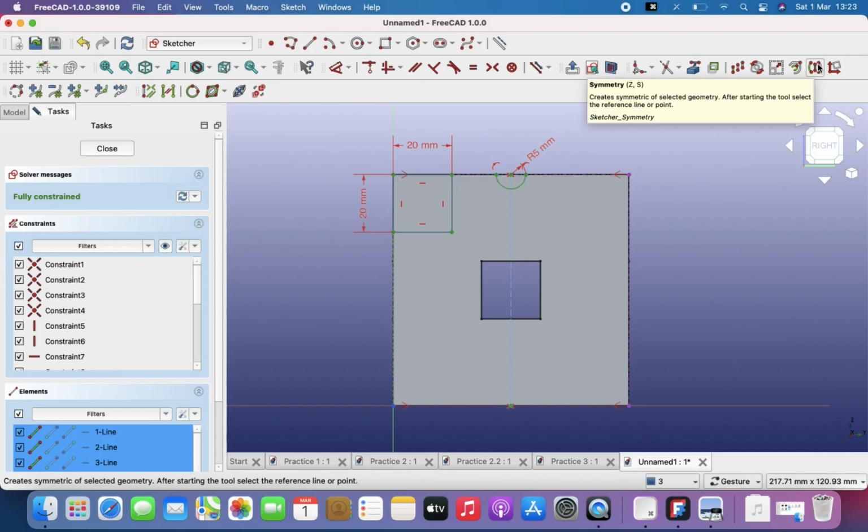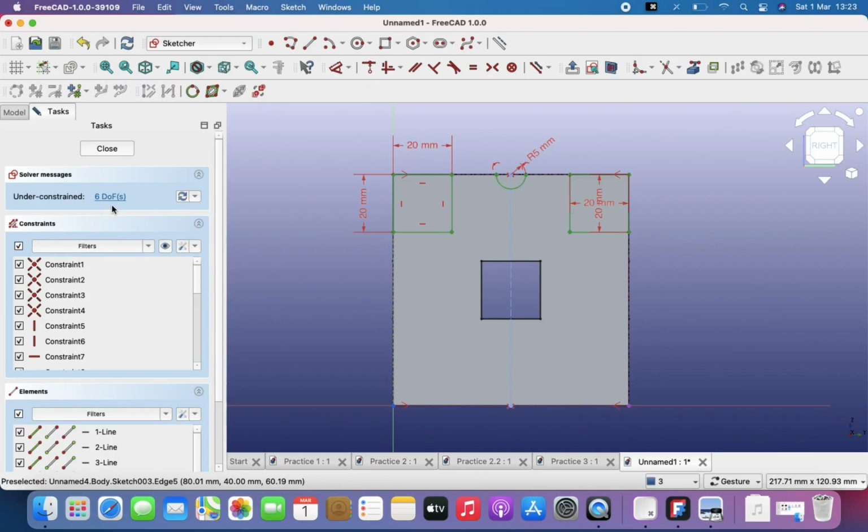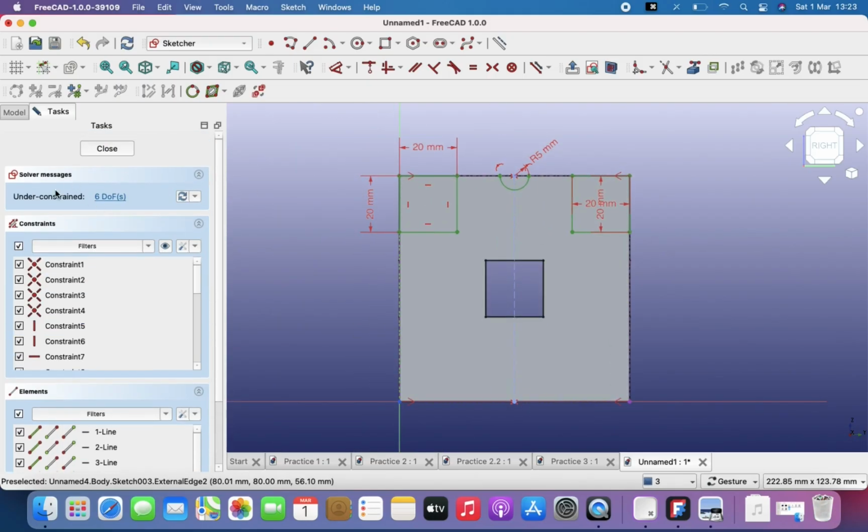So I'm going to click on this, and then I'm going to click on the line of symmetry here. You can see I selected the lines, clicked on the two, then selected the line of symmetry here, and it has created that box for me. But I see something else here saying under constraint, 6 degrees of freedom, so I have to start constraining all of these things again.